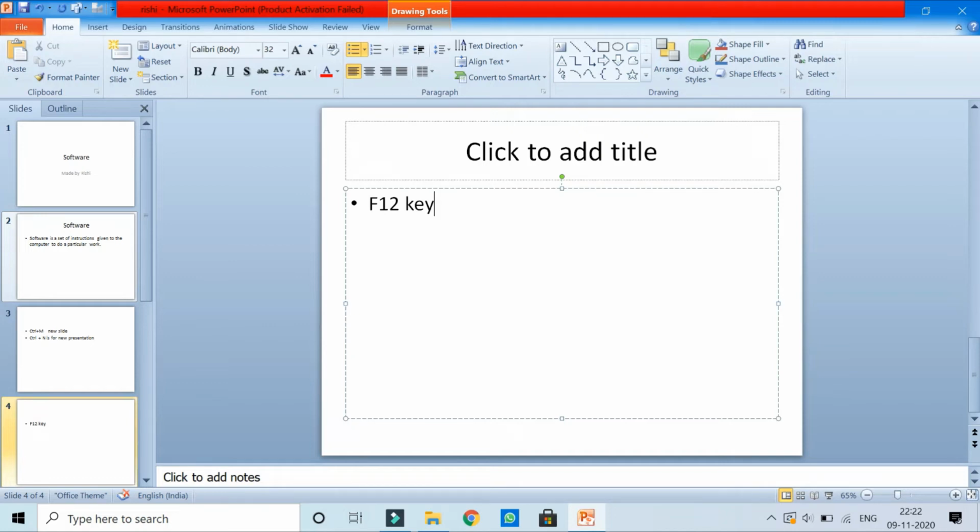And in between, when you are working, keep on pressing the Ctrl S key to save your work frequently, so that you cannot lose your work in between by any power failure or something like that. This is also very important, that you keep on saving your work frequently. So that is Ctrl S to save your PowerPoint presentation.